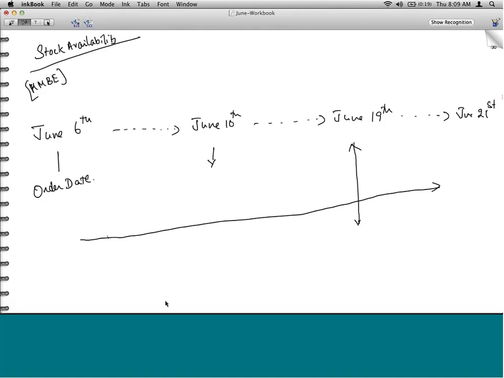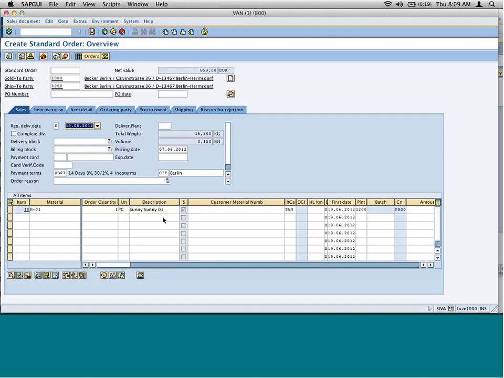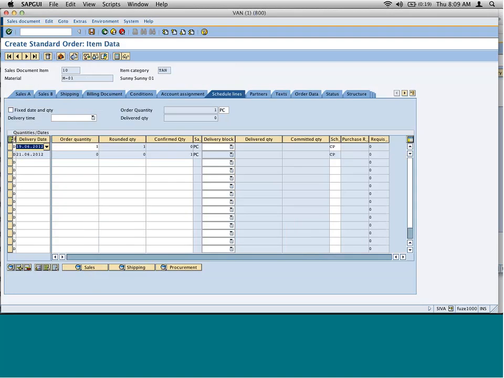And that discrepancy you can identify how? By going to what is called the schedule line. If you go here, this is the discrepancy. The customer has asked for the 19th, the system said the 21st. And before proposing the 21st, it is showing you that little screen saying, hey, the customer has asked for the 19th, I cannot do the 19th, I can only do the 21st.